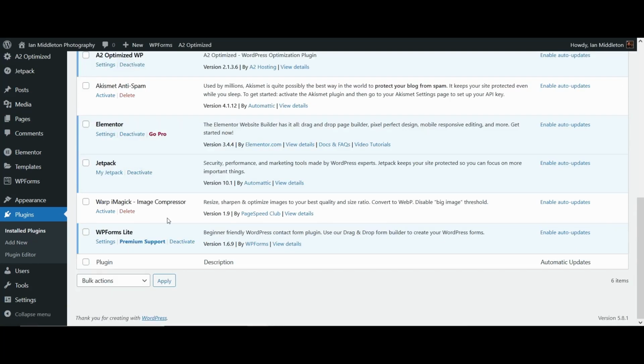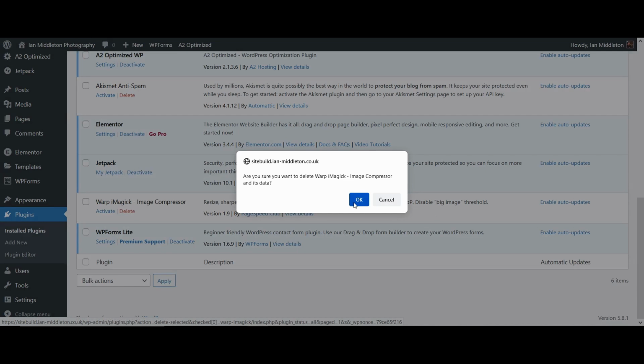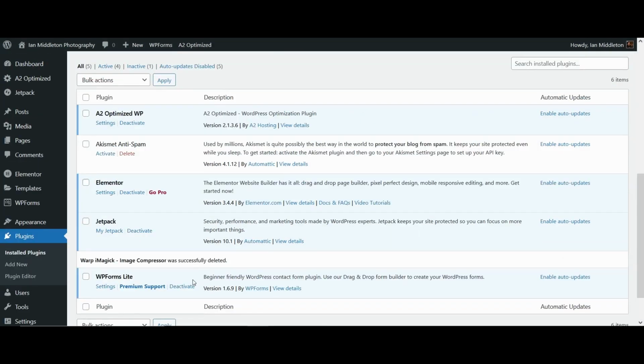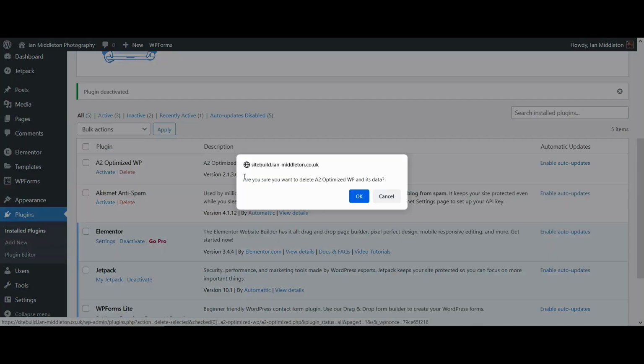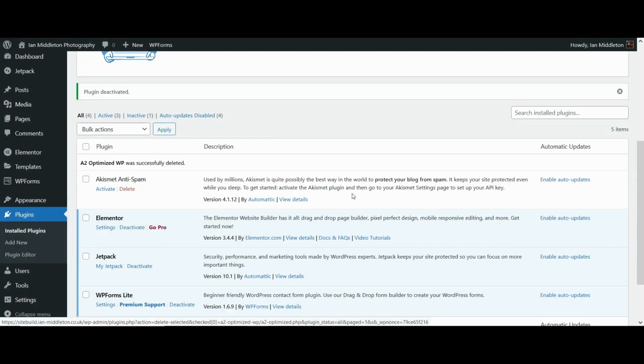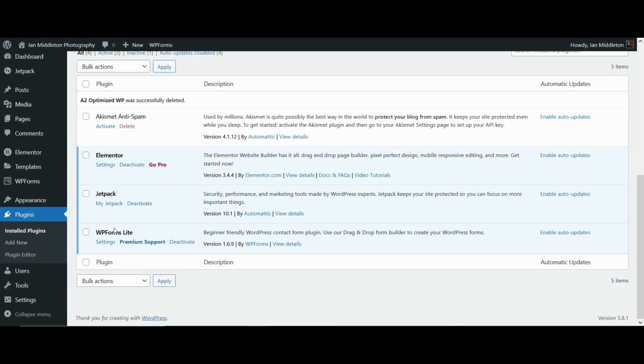Again, deactivate it. And there are other plugins we can use which are better than that and don't conflict with Elementor. I've also found this A2 Optimized WP plugin causes problems sometimes as well. And again, there's another plugin you can use which is better. So I deactivate that and I delete that. These three are very good: Jetpack, WP Forms, and of course Elementor we need.